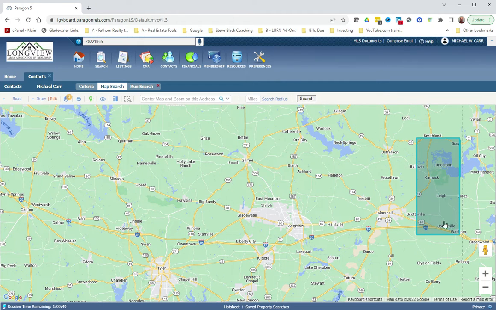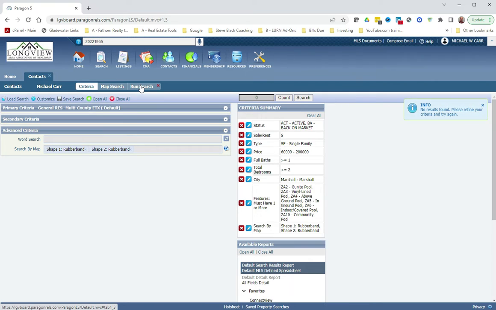All right, so I just leave it. We'll say that he only wanted that section right there, no further than, say, Smithland, and not really any further than Watson or whatever that is, and no further than Smithville. So we can do that. Then we can come back over and say run search, which puts us back into our search area.